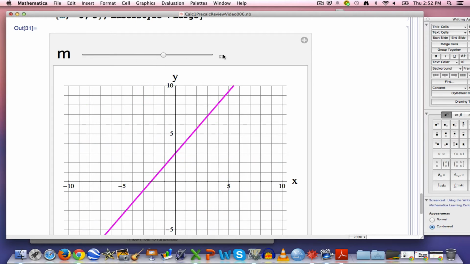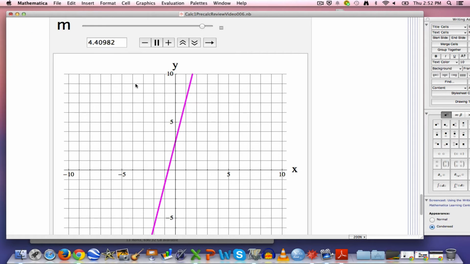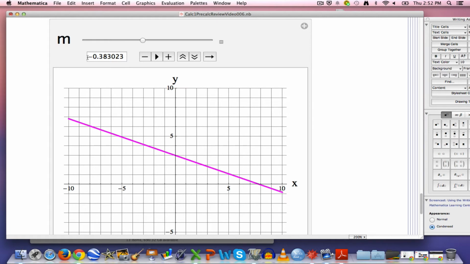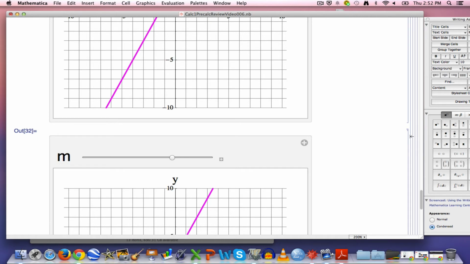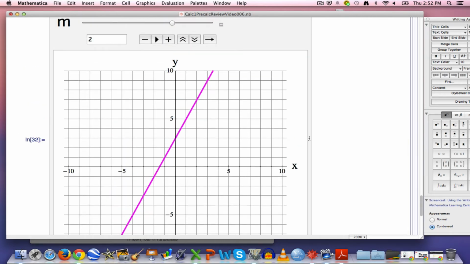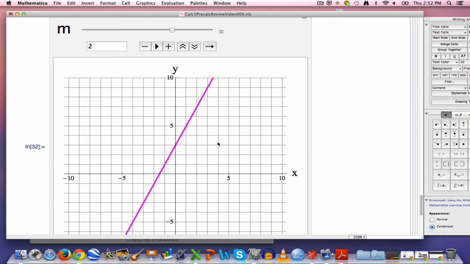I can move the slider, I can play it. We get an animation of the graph as m changes. The fact that I've got the grid lines in there makes it nice to recall what the slope means. For example, if I make m be 2, just ignore the second graph there, you can see based on the grid lines that the slope is 2. Every time delta x is 1, every time you increase x by 1 from here to here, say, delta y is 2. Y goes up by 2. Rise over run is 2 over 1 is 2, or 4 over 2 is 2, etc.